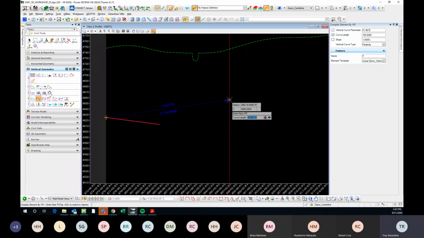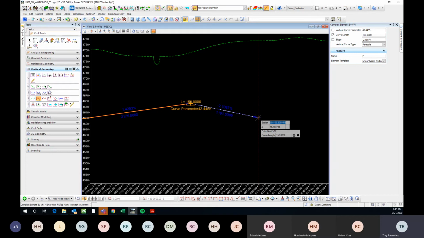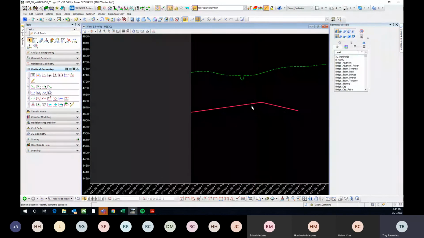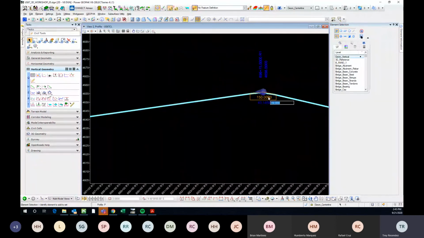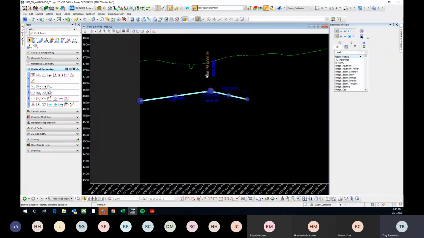Then I'll come here and go to X. I'll give it whatever length. And again. So we'll just keep it at that. Let me make this. So this is a profile created by Profile Complex by VPI, and I keyed in these stations and elevations.